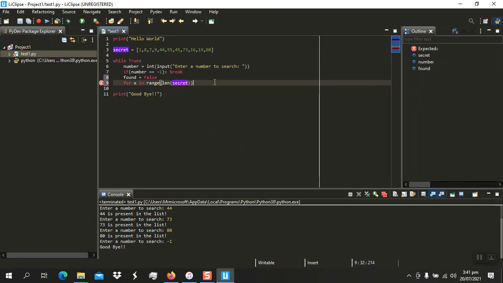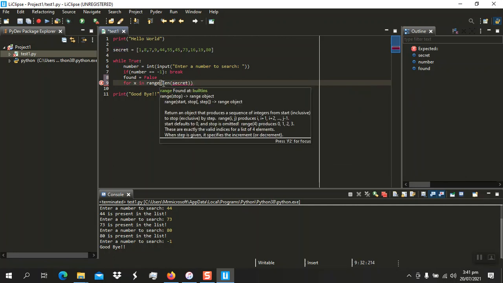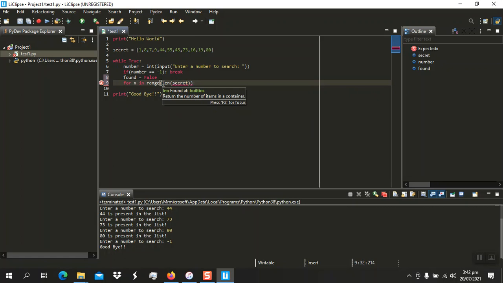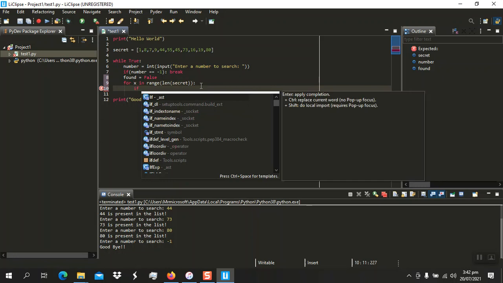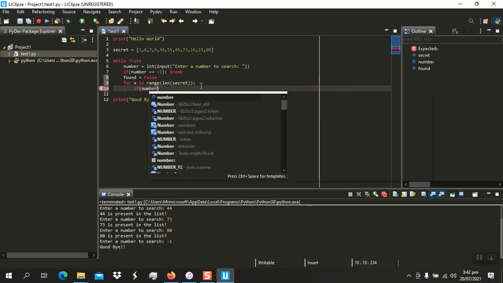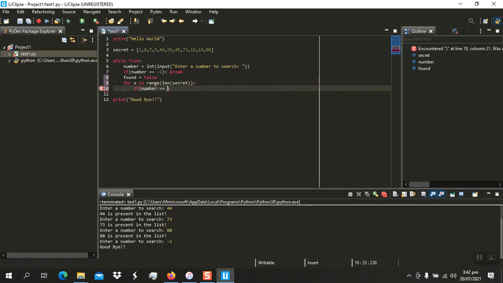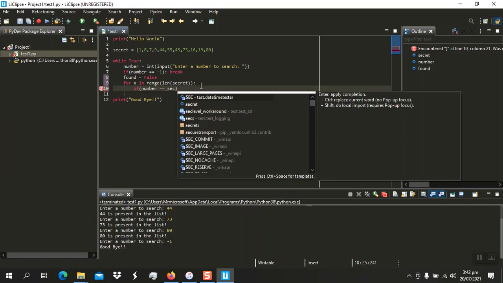So what we want to do is create a range of items from 0 to the length of secret, which is 0 1 2 3 4 5 6 7 8 9 10 11 12 13 14 15 and so on, and we are going now to index. So what are we going to do? All right, if number equals secret.